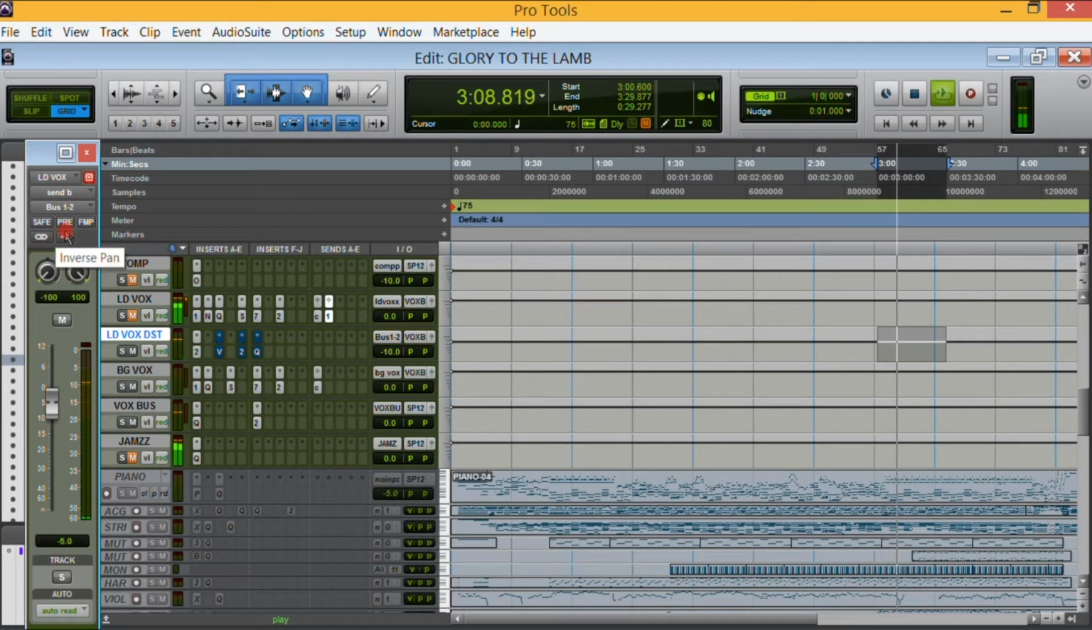But if I return it back to the post fader, like you just saw what happened, nothing is coming out. That means it can only come out after the original vocal is.